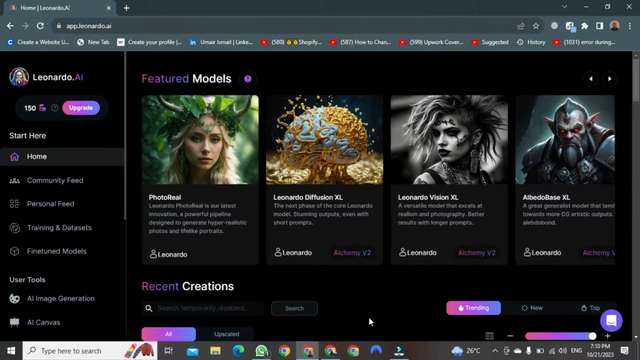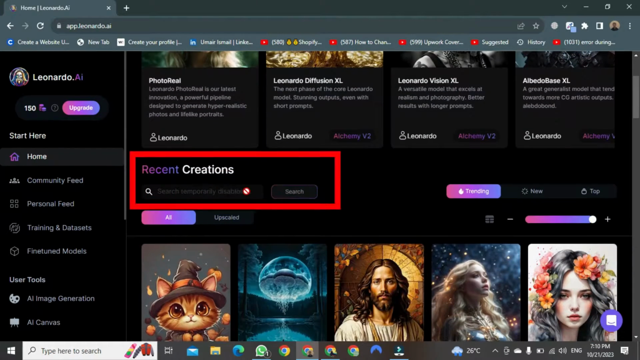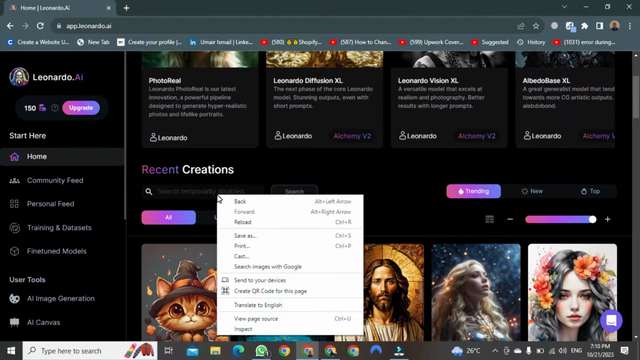As you know, today, we will see how to enable the search panel. As you can see, my search panel isn't working right now. Let's see how to make it work. To enable it, move your cursor over it. Then, right-click on it. After right-clicking, select the Inspect option from the menu.